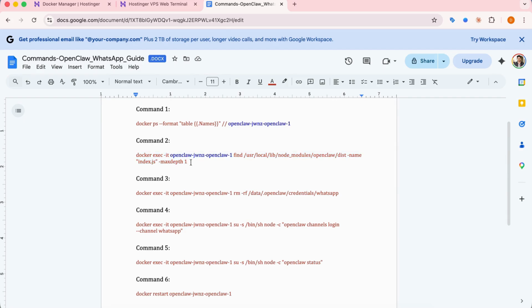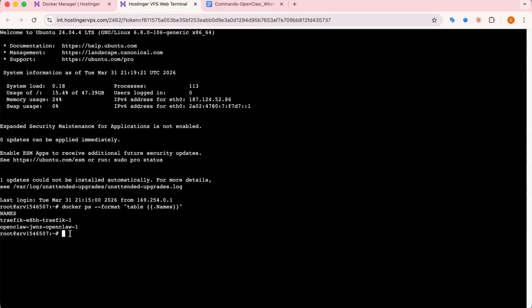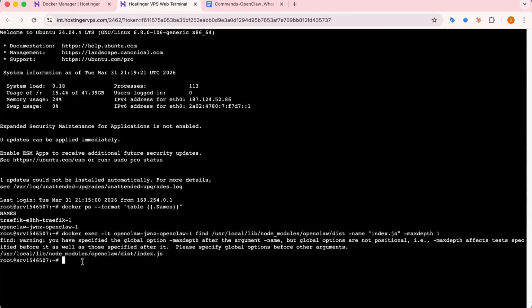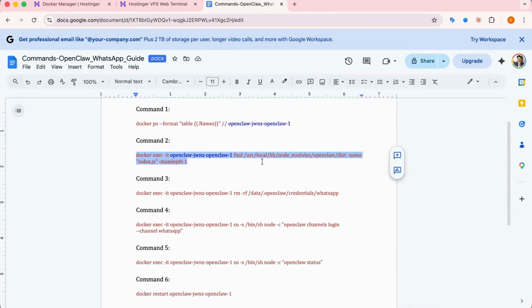We need to locate the actual entry point file. Run this command inside the container. This will confirm the correct path. All OpenClaw CLI commands will use this path. Replace OpenClaw-JWNZ-OpenClaw-1 with your own container name throughout this guide.